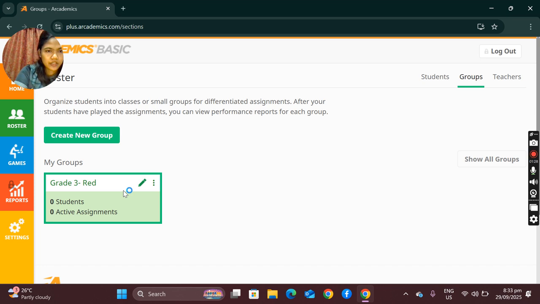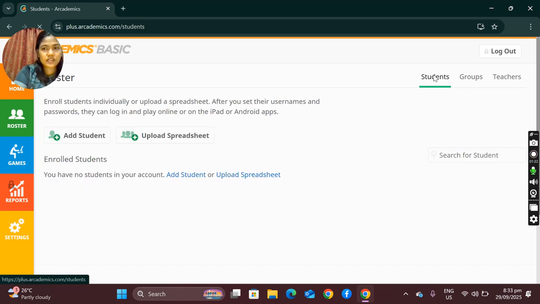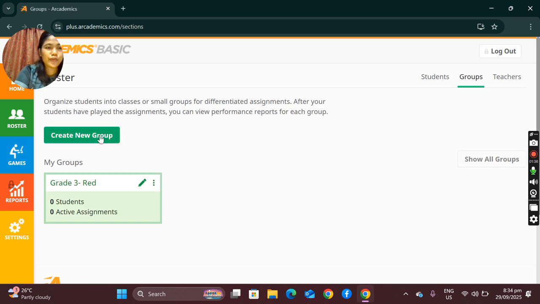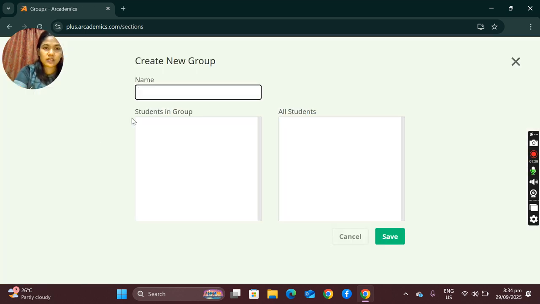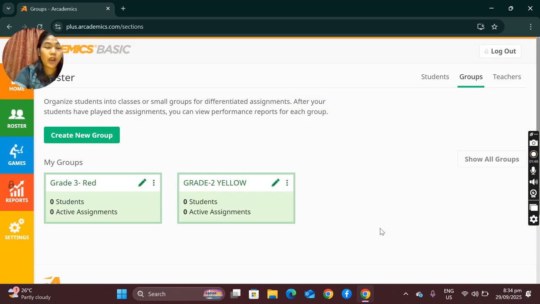Here you will just add the students, since we already created a group. This is how you will create a group. Let's create a group, for example grade 2 yellow. So now you have a group.